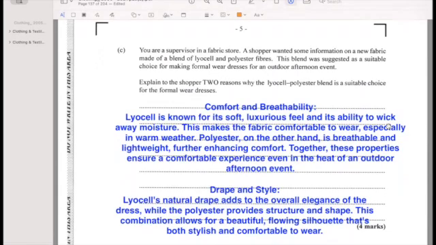So the lyocell is known as soft, right? It has this luxurious feel and its ability to wick away moisture. This makes the fabric comfortable to wear, especially in warm weather. Polyester, on the other hand, is breathable and lightweight, right? So together, those properties ensure a comfortable experience even in the heat of an outdoor afternoon event.